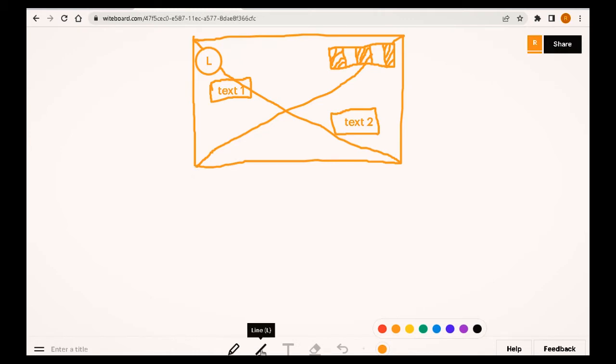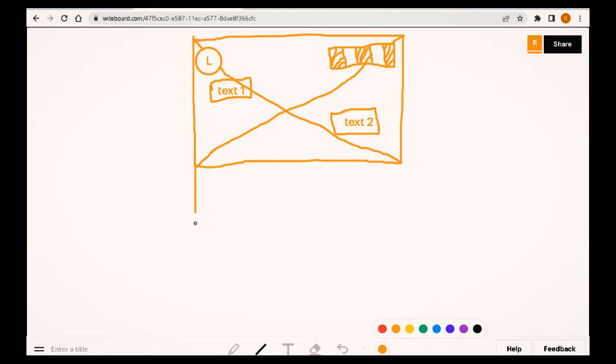Let's try using lines to make sure, and see what will happen. Okay, it's cute. Sorry, I should have used lines from the beginning.